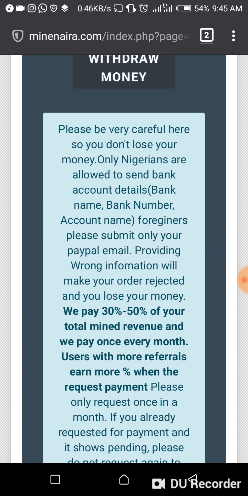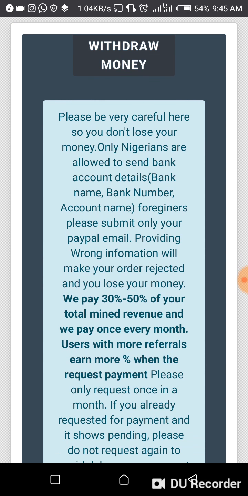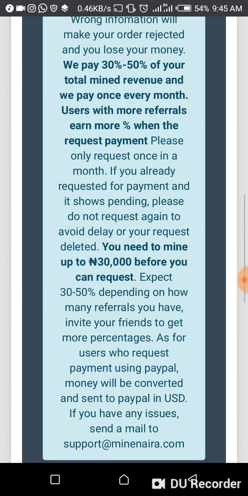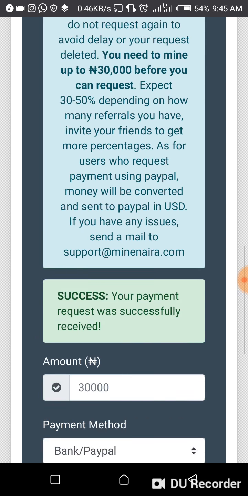Now you need to also follow this pattern that has been placed here. Your bank name first, your bank number, and your account name. It is important that you follow that for Nigerian users, and for foreign users, make sure you only put your PayPal email.